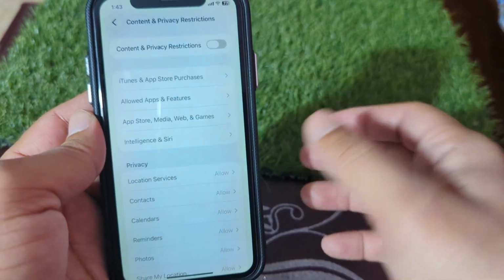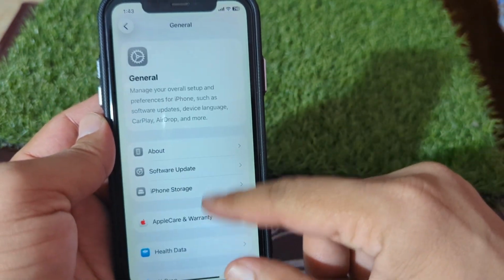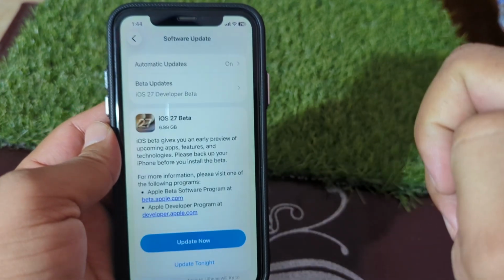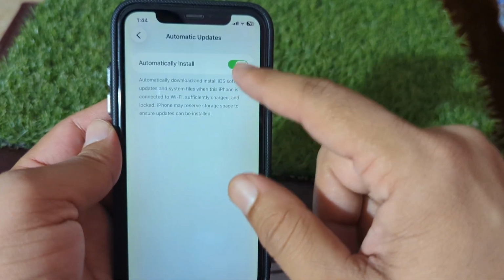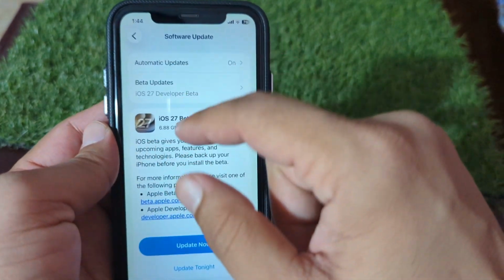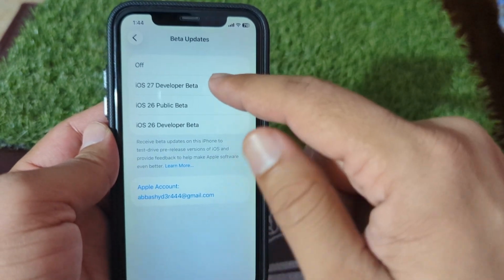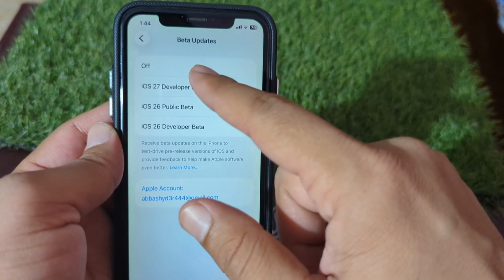So guys, first of all, open Settings on your device and then go to General and then go to Software Update, and wait here for some seconds and then go to Automatic Updates and turn it off. Again, go back and then go to Beta Updates, and from here check these two off. So guys, if it is checked to iOS 27, then you have to simply check these two off.